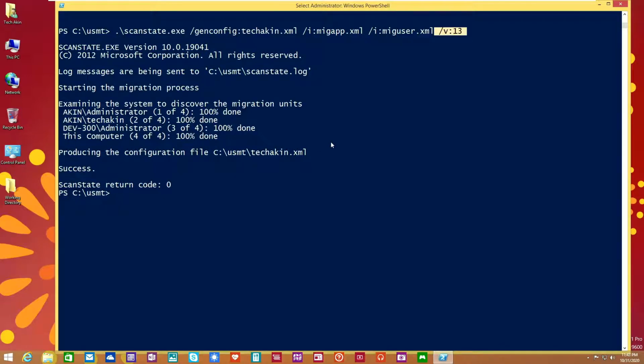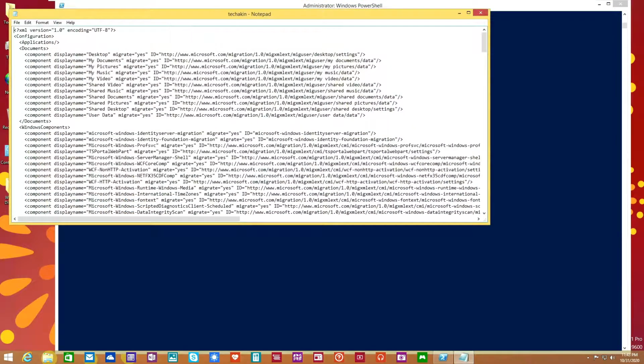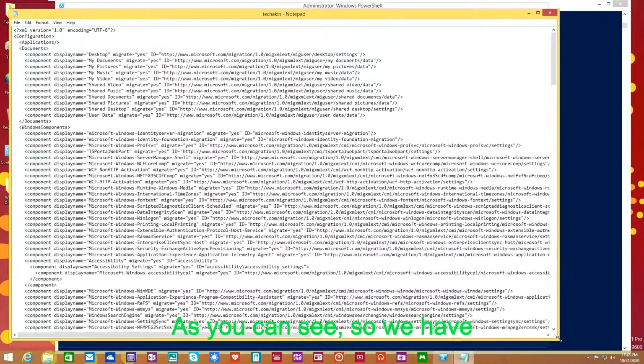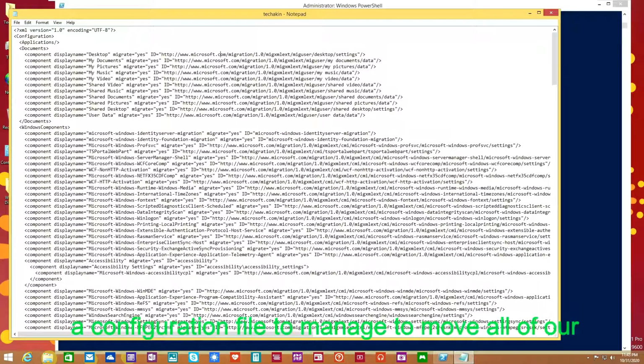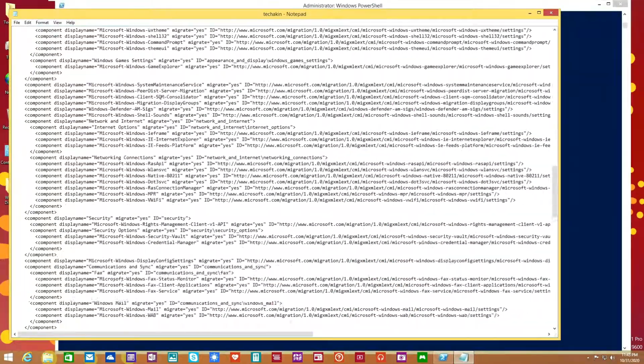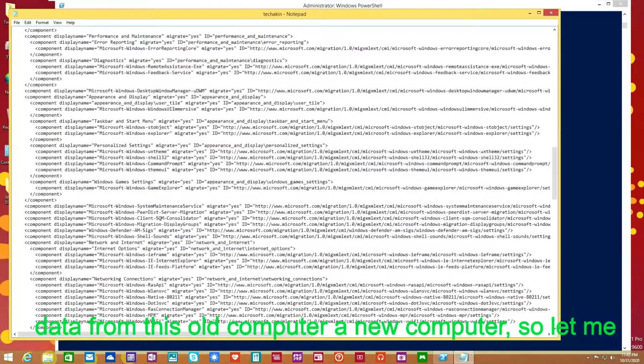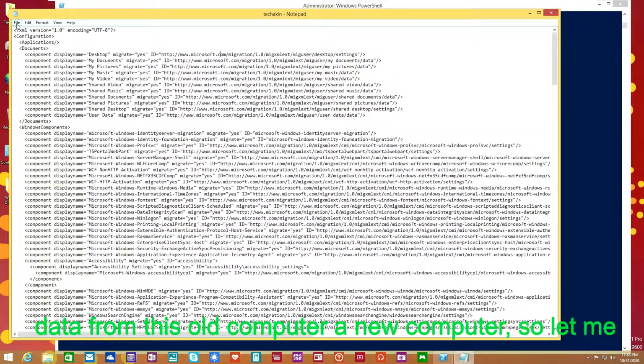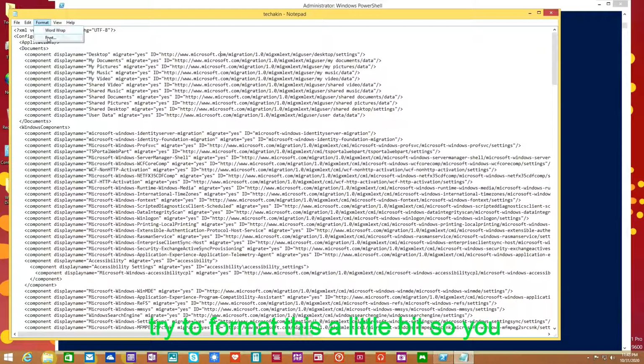So let's go check our configuration file, what that looks like. You can basically type notepad.exe and the name TechAkin.XML, and you can open that up. As you can see, we have created a configuration file to move all of our data from this old computer to the new computer. Let me try to format this a little bit and make it bigger so you can see.